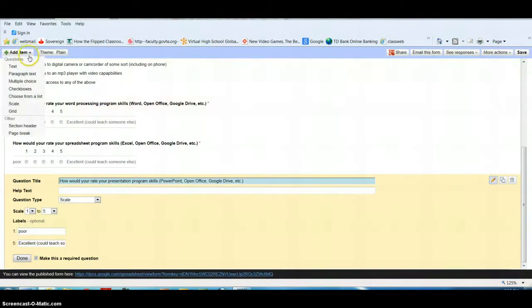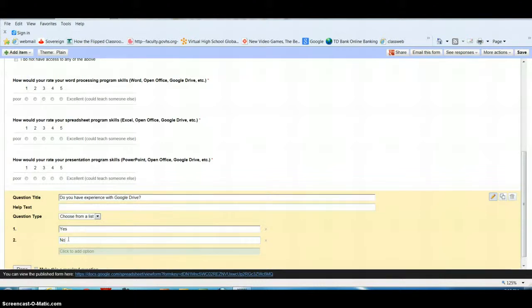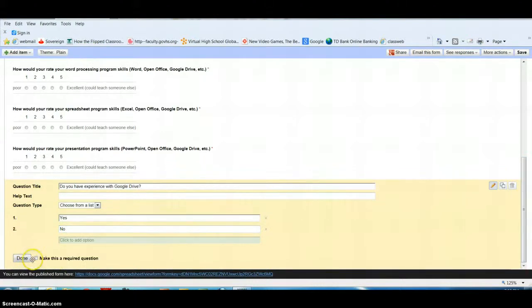Alright, let's add a new item. Choose from a list again. Yes or no. And we want to make this required. Okay, so I am done with my questionnaire, survey, form, whatever we want to refer to it as.